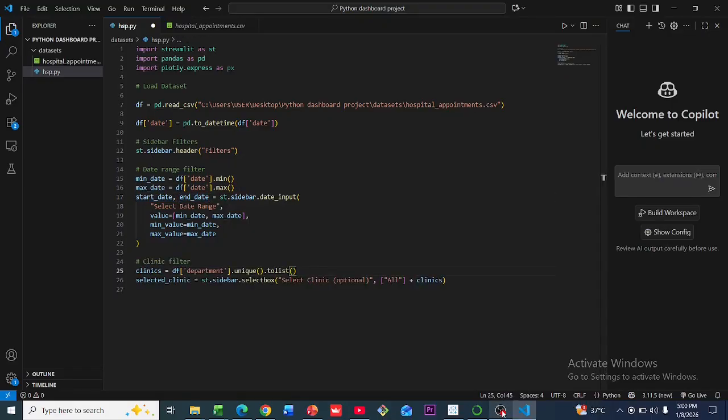So now the next thing we have to do is to create a filter where we can select the department we would want to look at.